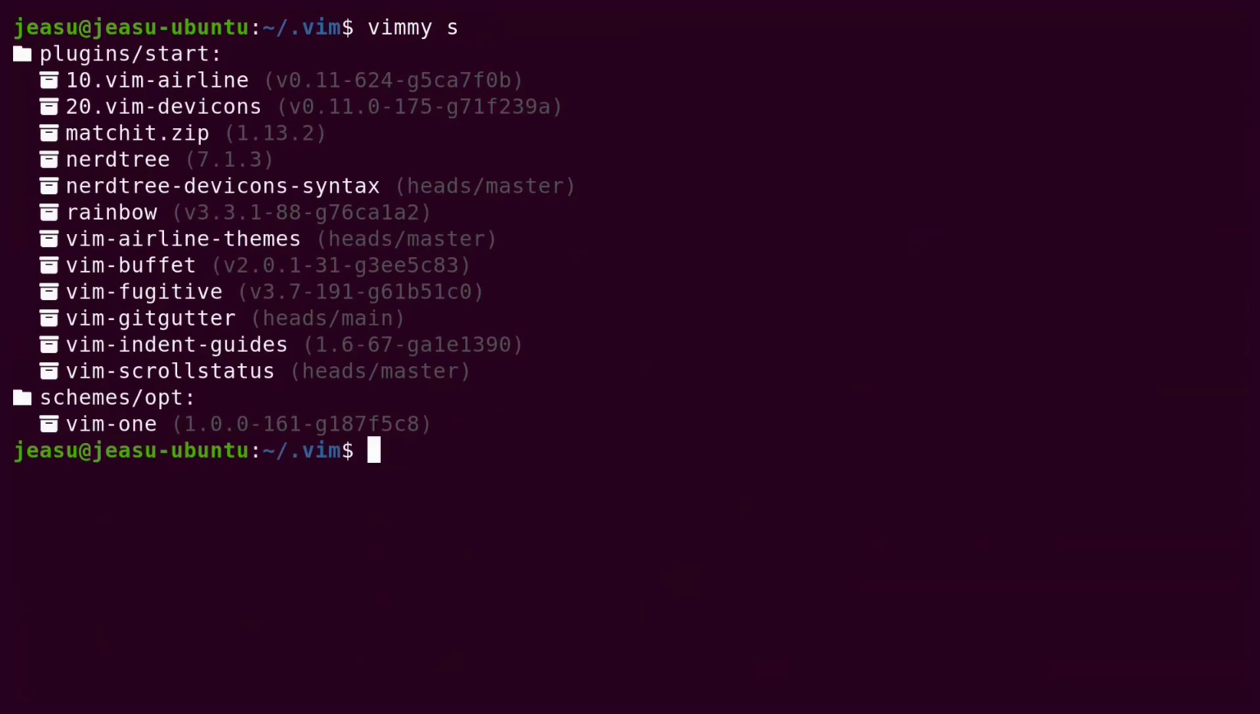The Vim configuration settings you've configured so far are now also stored in the Git repository. With the help of vimmy, managing your Vim configuration has become much easier.